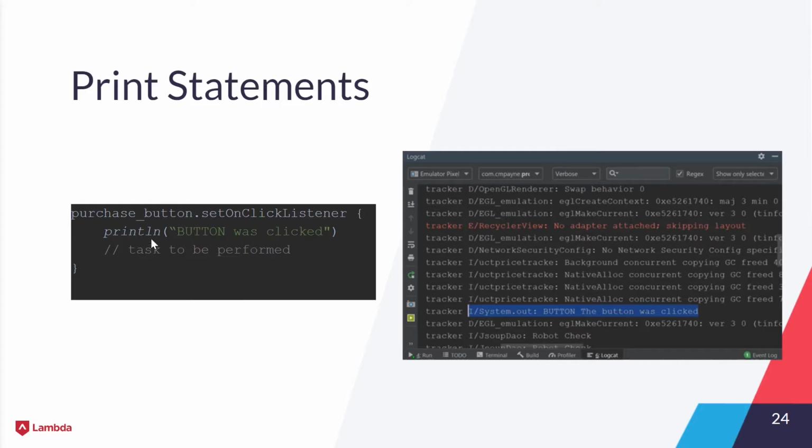So one tool that you can use is a print statement. By writing print line and then adding a string, we'll see, this button was clicked. And now you can see inside of our log here at the bottom, it says System.out, the button was clicked. So we can see that in a log of text. We'll be able to look through that and we'll practice that. And you can see how that is helpful.